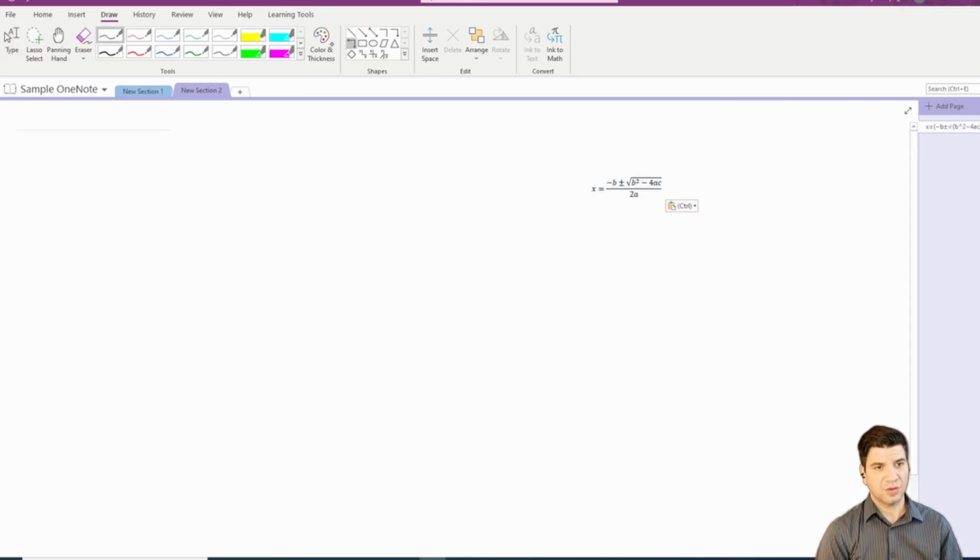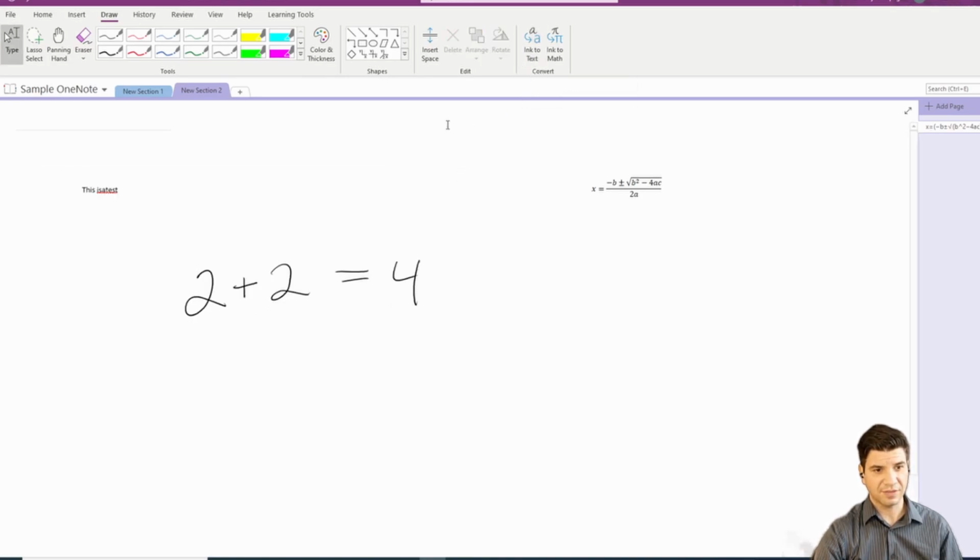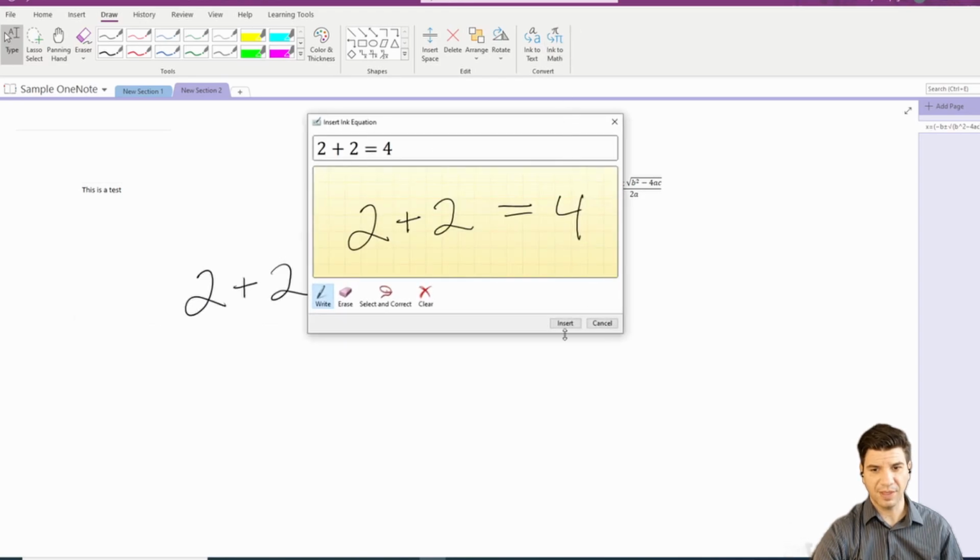With other features, you could also just start drawing. So this is a test. This could be whatever notes you want. And then down here, I could say 2 plus 2 equals 4. Now you can highlight this section, click ink to text. It converted it into text. You can modify that. This is a text. It's usually pretty good with that. And then down here, we have our 2 plus 2 is 4. You can then click ink to math. It'll write it in there for you.